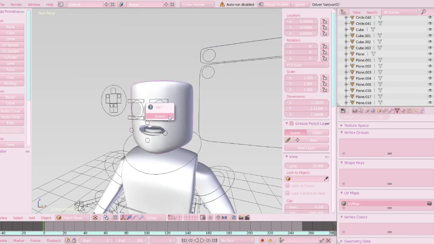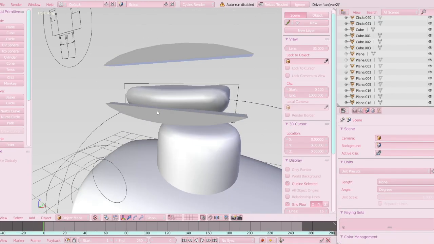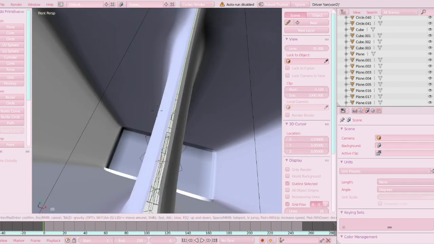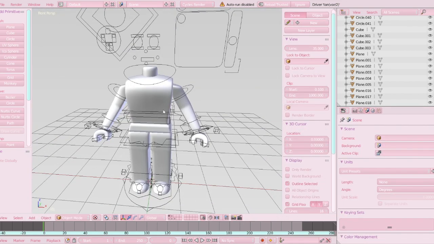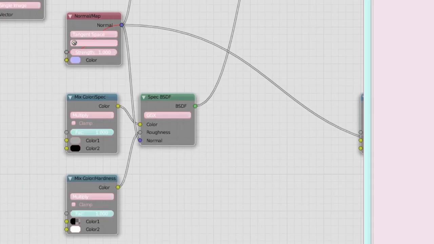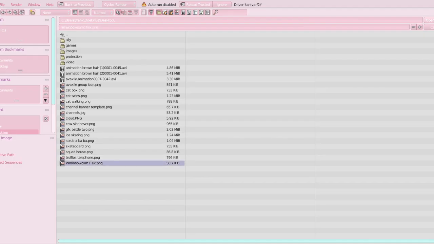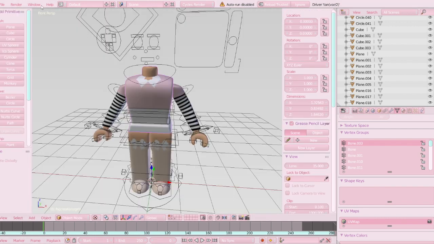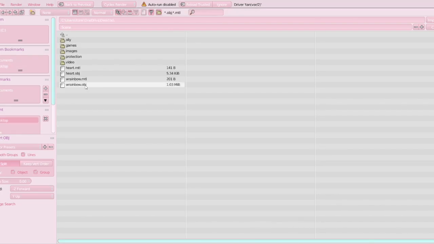So you guys might be wondering something about my Blender. Yes, it's pink, because who doesn't love pink? If you don't love pink, then why are you watching this? But anyways, I just like pink, so that's what I did.